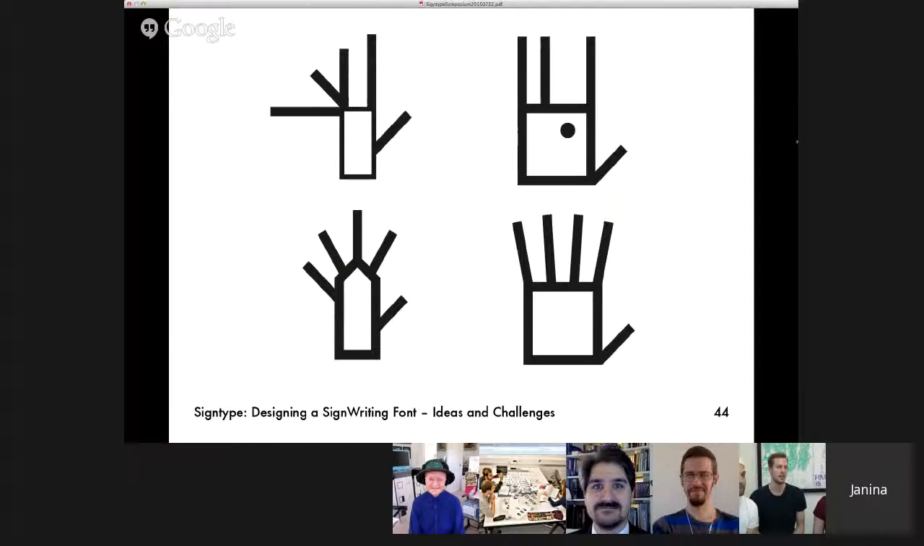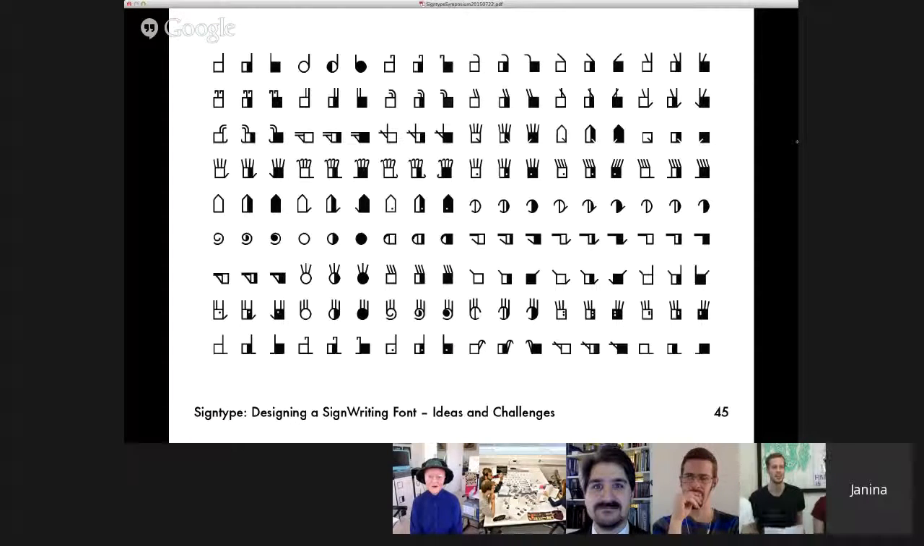So, here again is an overview of the symbols. This is actually the end of our presentation. Here we go, with all the symbols we did, with all the different rotations. So this is the complete work we have done.